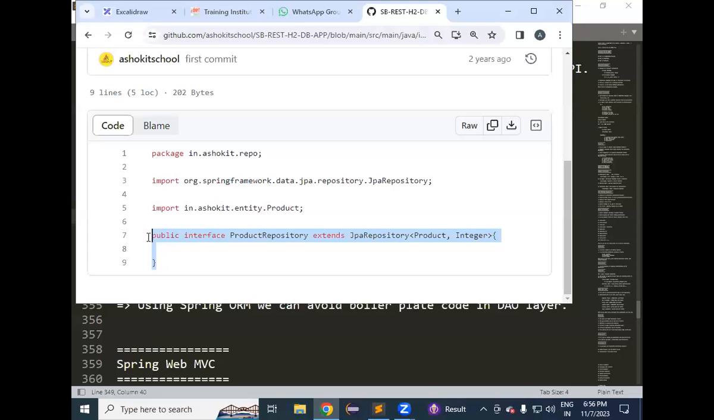Sir, where are the queries available? I am not writing the queries. Who will write the queries? Data JPA will write the queries for our operations. You can insert, update, delete, and retrieve the records in the form of objects. Everything will be represented in the form of objects when you go for Spring Data JPA.